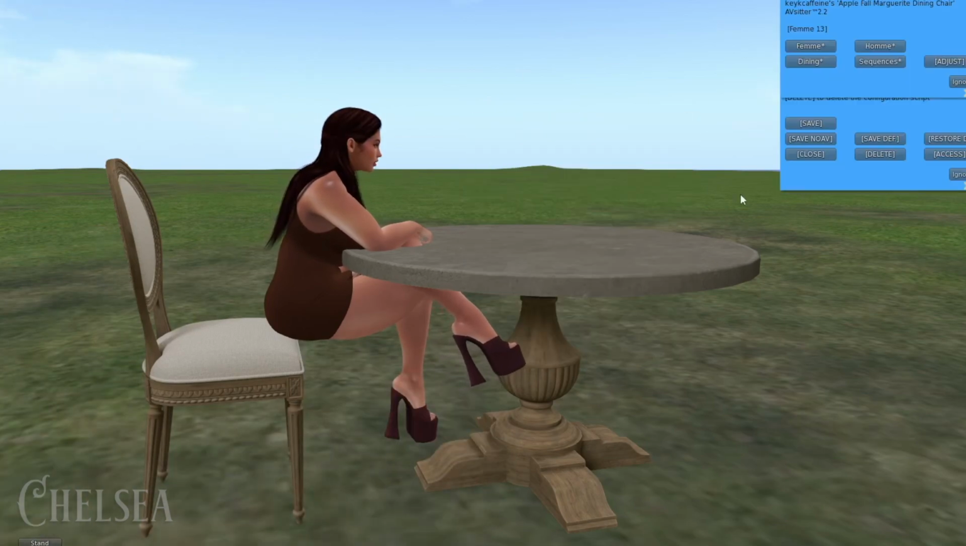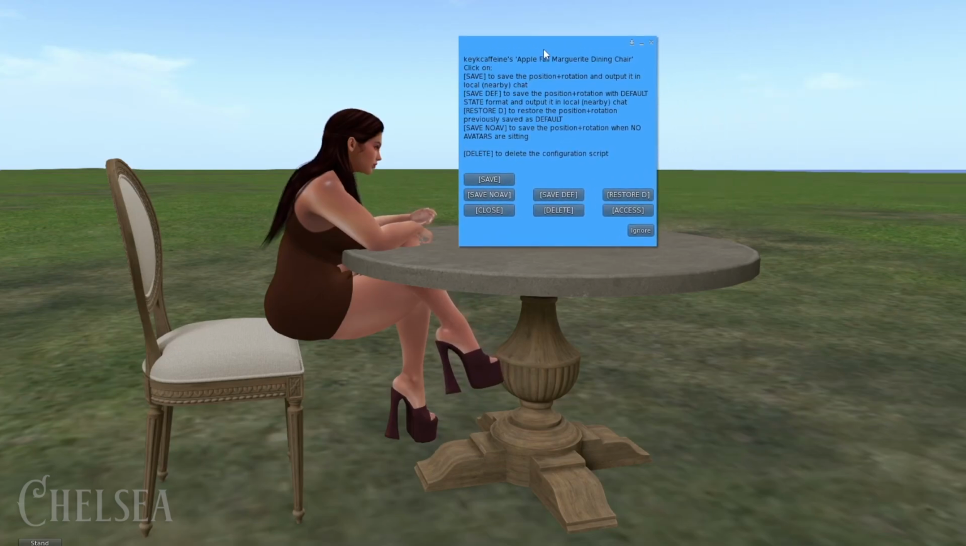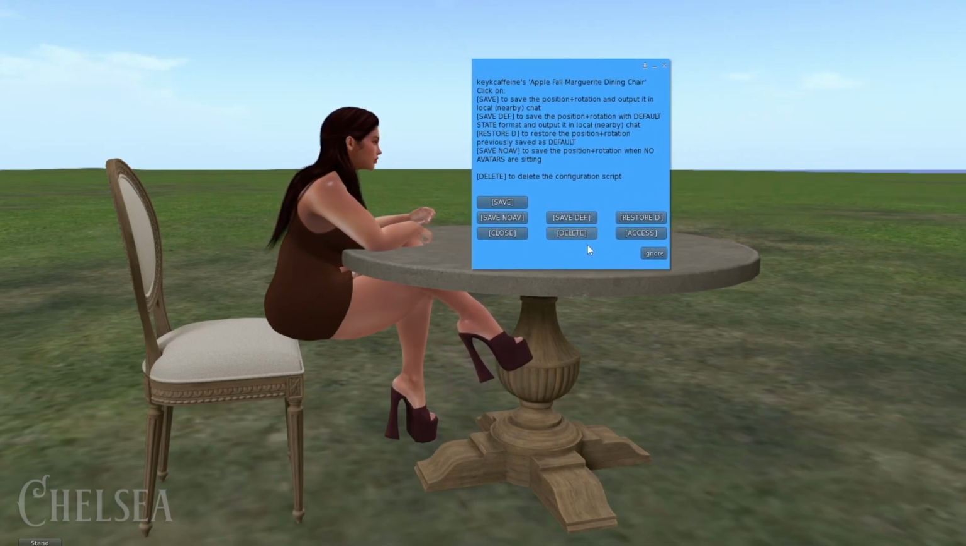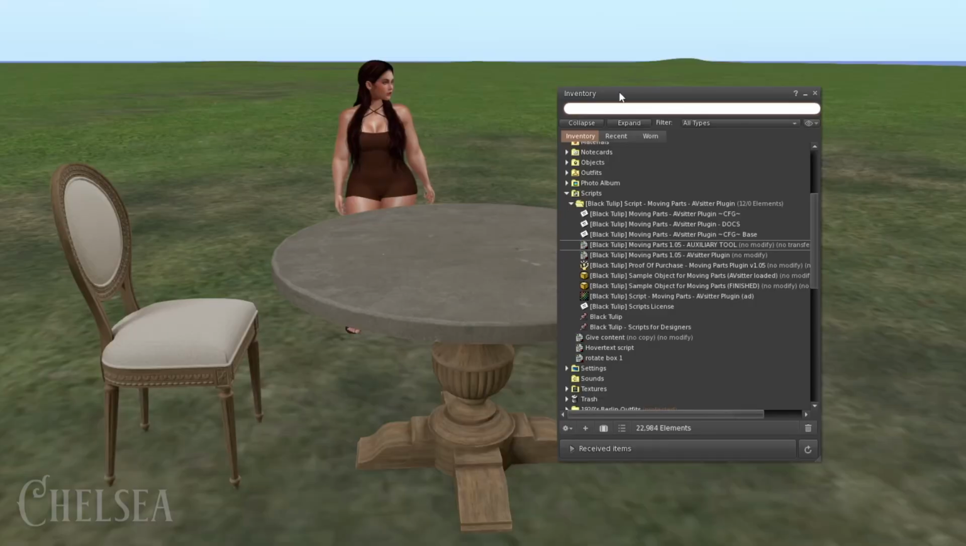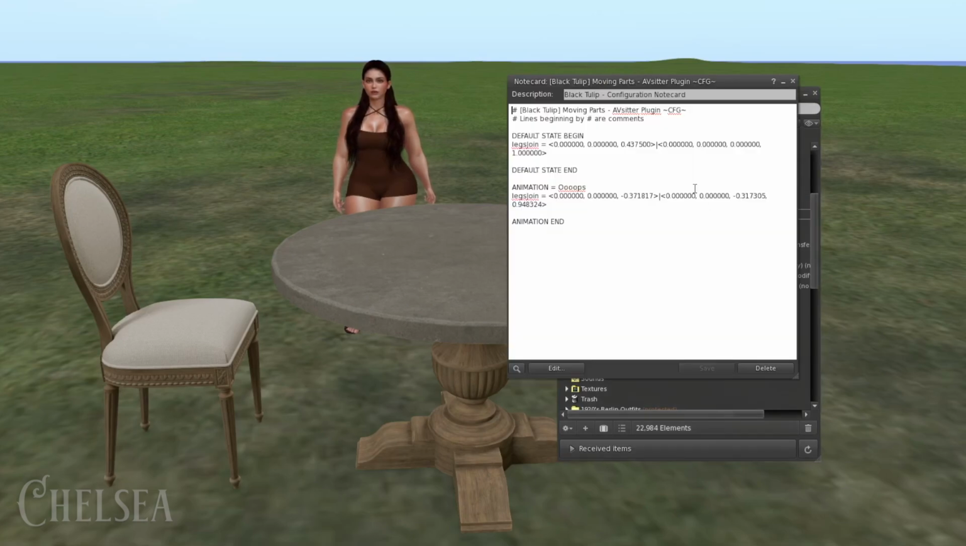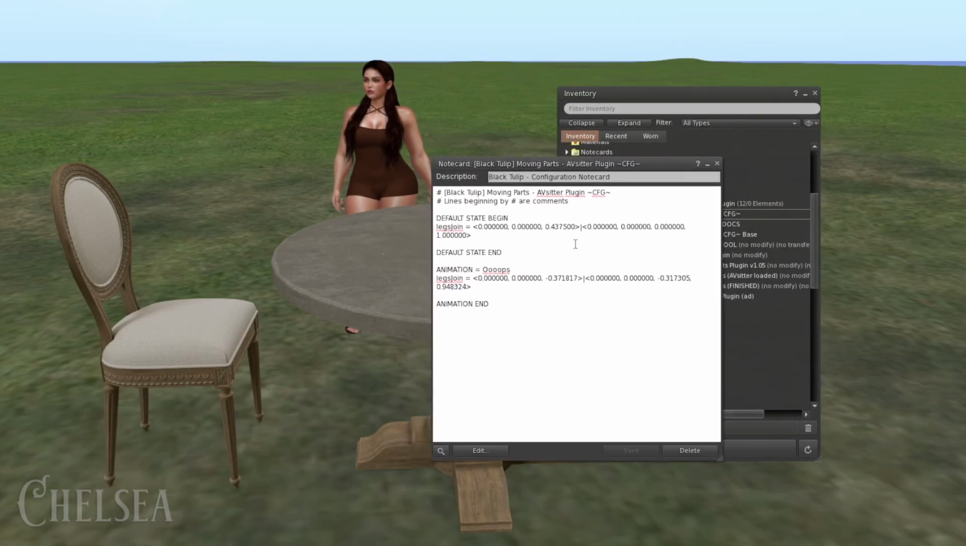Let's then click anywhere on the chair and hit Delete to delete the auxiliary tool. We don't need that anymore. Now, let's stand up. Let's pull up our inventory and the Black Tulip Moving Parts folder. Open the configuration notecard, here labeled CFG.